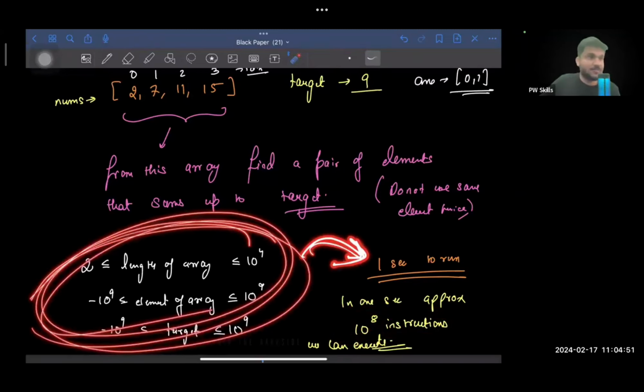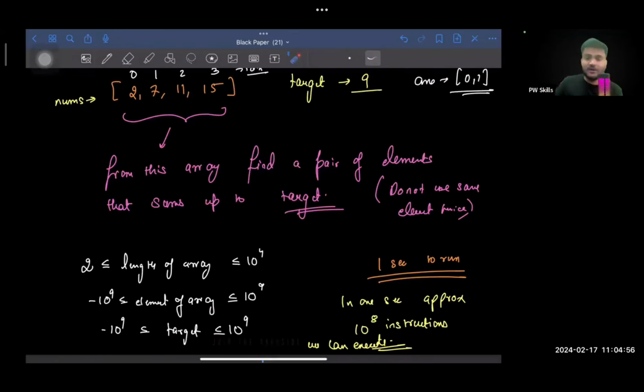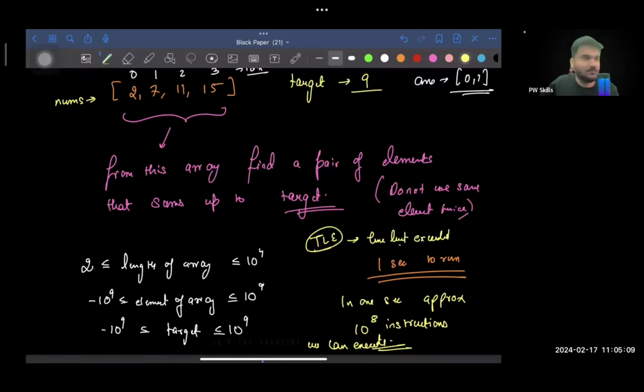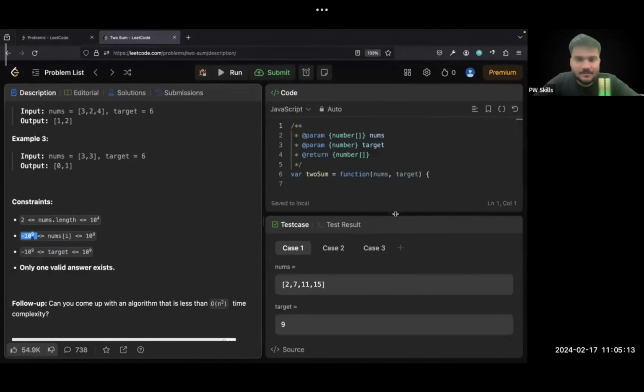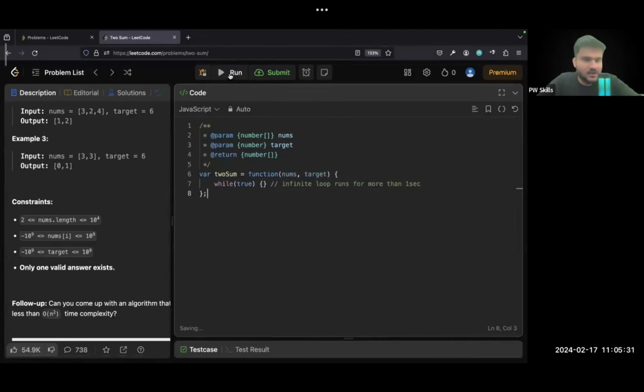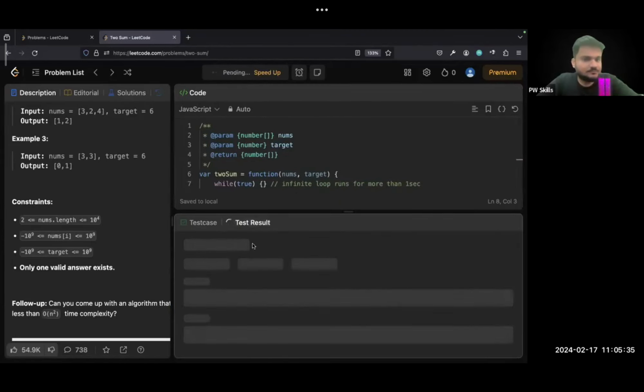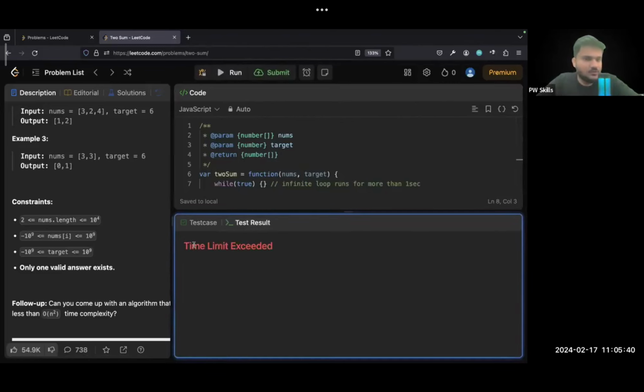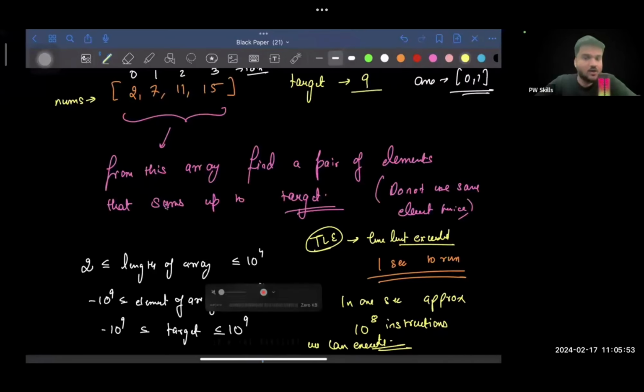Now, a question can come to your head: what if I do not write a code that runs within 1 second? Then you will get an error called TLE. What is TLE? Time limit exceeded. Let me show you an example also. Let's say I write an infinite loop here. Of course, the infinite loop runs for more than 1 second. So if I run this code, let's see what happens. You can see it's taking time to execute, and what do you get? Time limit exceeded. So if your code is taking more than 1 second to execute, it will throw you an error, time limit exceeded. So your code should always work within the limits of 1 second.